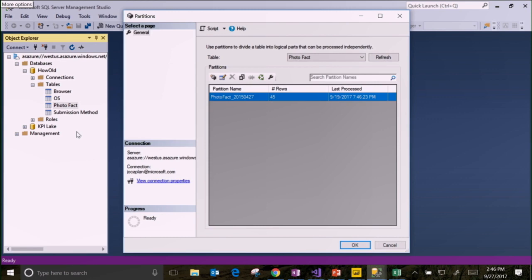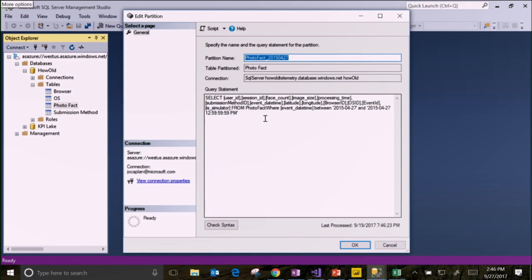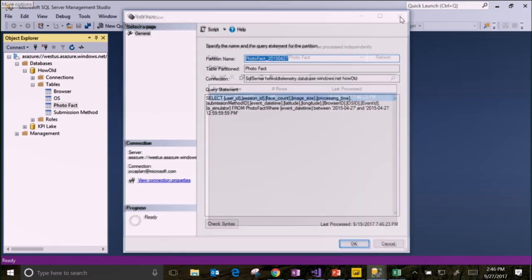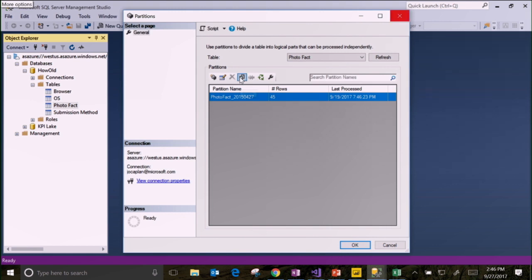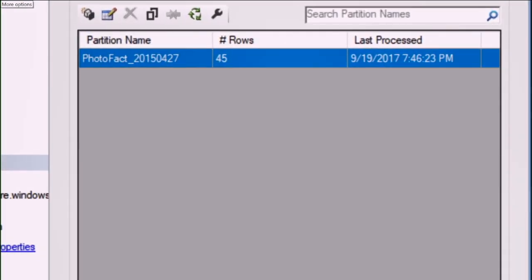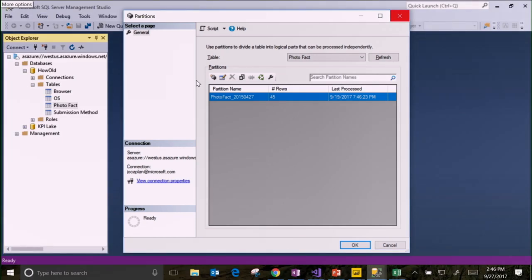And this will show me, okay, this model has exactly one partition. In that partition, I can see the query for that. If I want to go ahead and add a new one, I can just copy that one and change the query to be my second day. This one is specifically for 4/27 in 2015. I can do that manually. Usually, you automate all these steps.